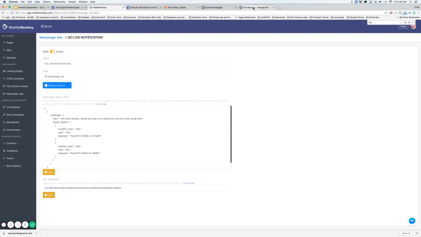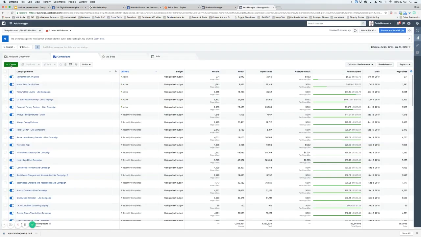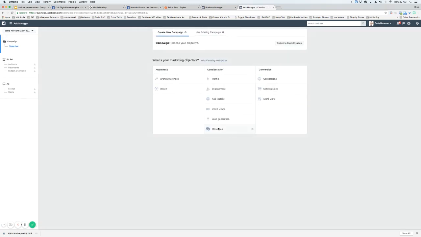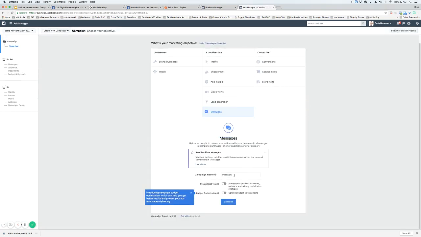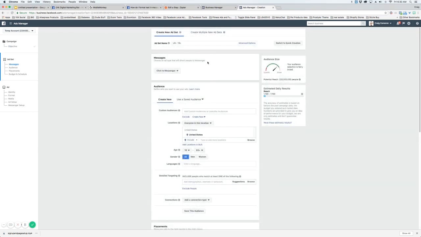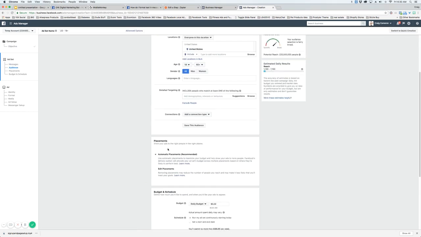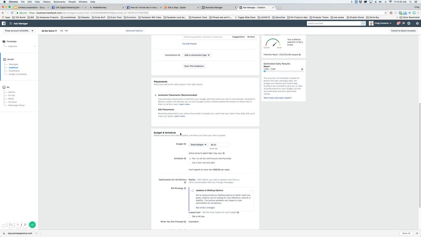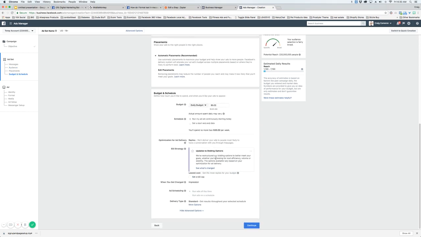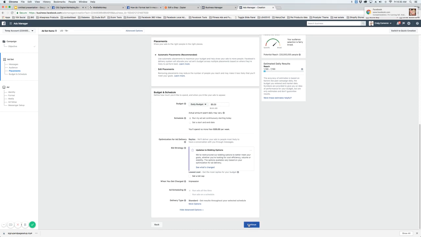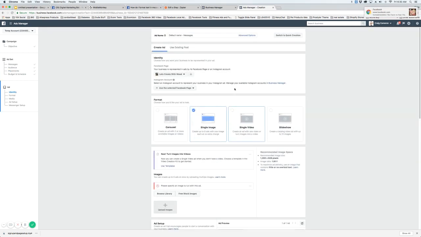So we're going to go to Facebook right now, and you're going to want to create a new campaign, and you're going to want to choose messages. Name that campaign. I'm just going to call it Go Live Notification. And hit continue. That's going to bring you to this section, and here's where you'll create your audience, choose your interests, choose where you want the ad to be placed, and all of that. I'm not going to go into Facebook marketing right now. But then you're going to hit continue.